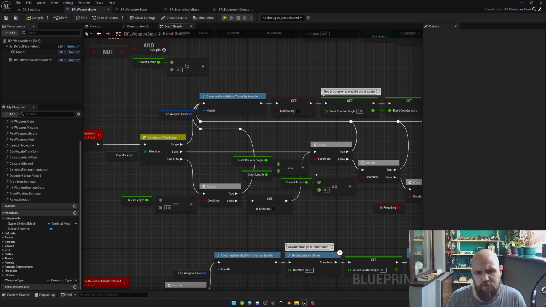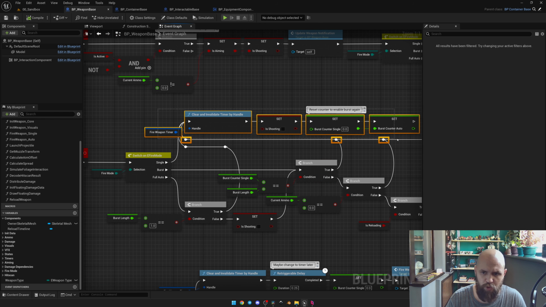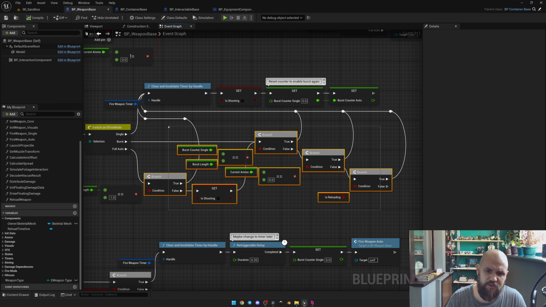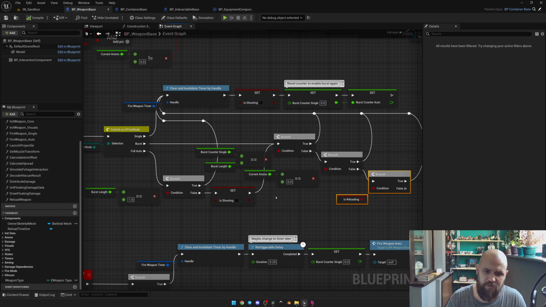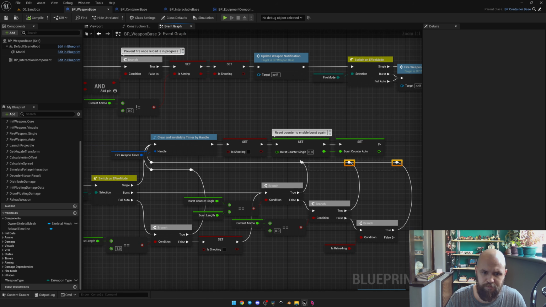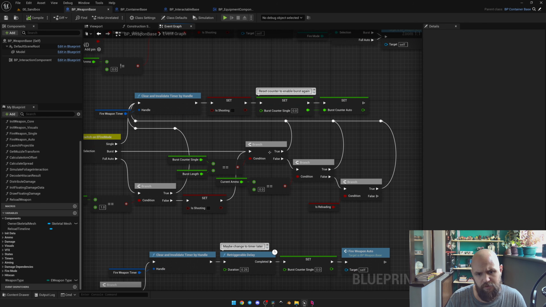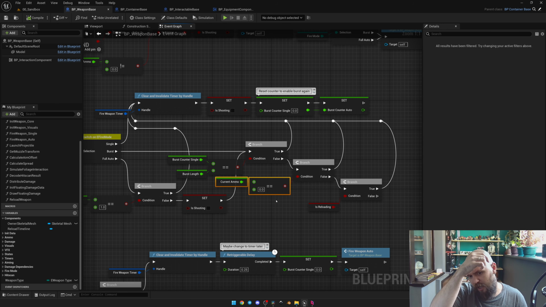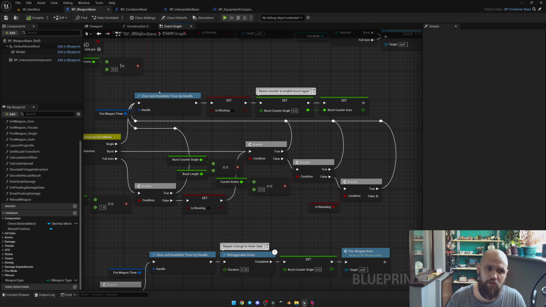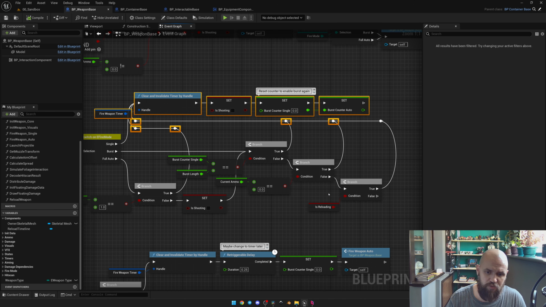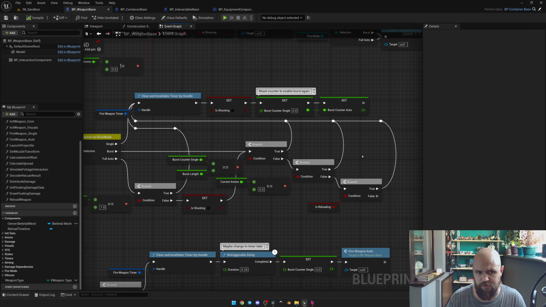If it's a burst, then we need to check whether burst counter single is equal to the burst length. So if it's the same, we do the following up. All our actions, all our conditions here are going to set different variables, but everything will go to this point. So if it's not, it means that the burst counter single isn't equal to our burst length. We can produce more bullets. Then we need to check if the current ammo equals 0. If it's equal to 0, we're going to do the same. If it's not, we need to check whether we are reloading, and so on and so forth.